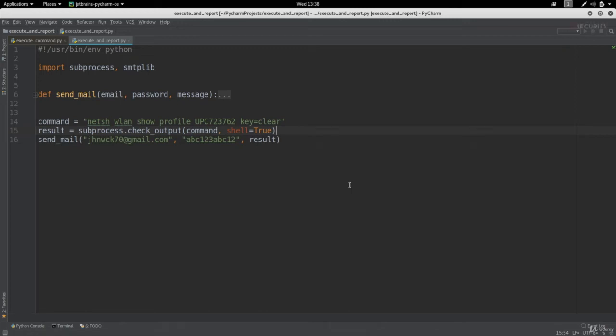Okay, now the script that we created is actually very useful because it uses the sendMail function, which is a generic function that we can use to send emails from our Python code in many scenarios. And it does its job well because it executes a command and it sends the result to an email.